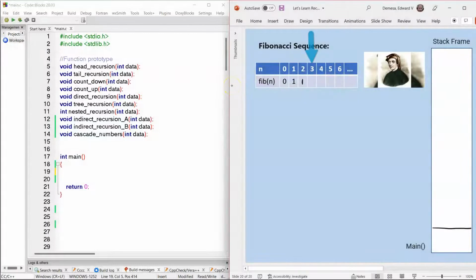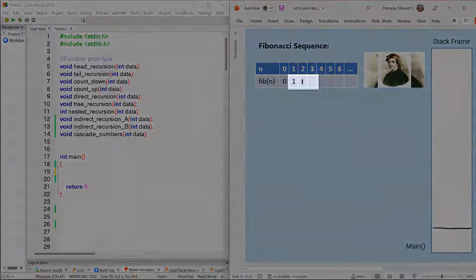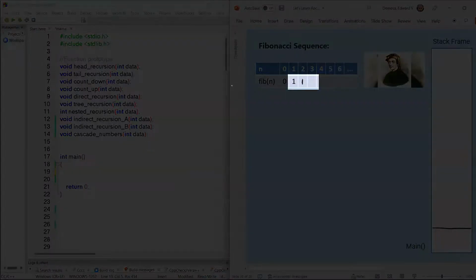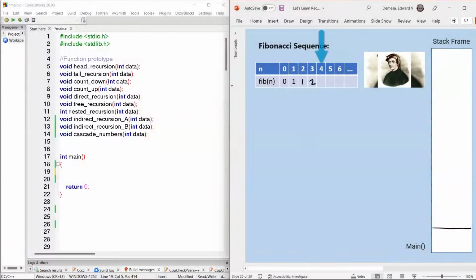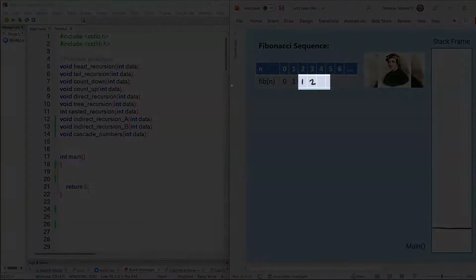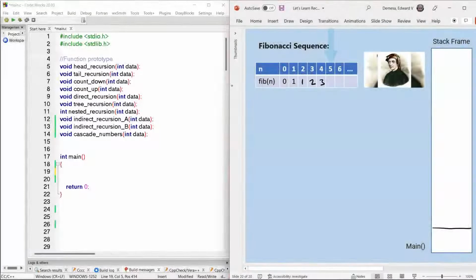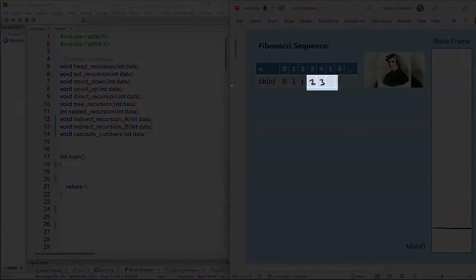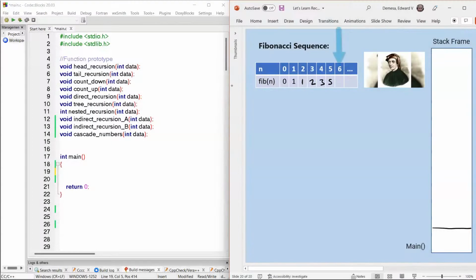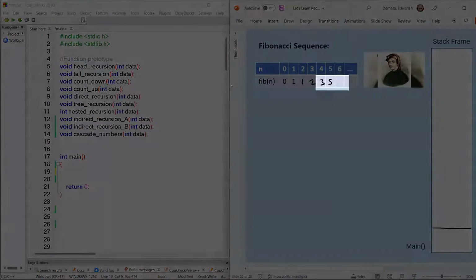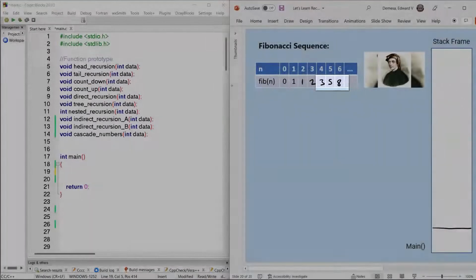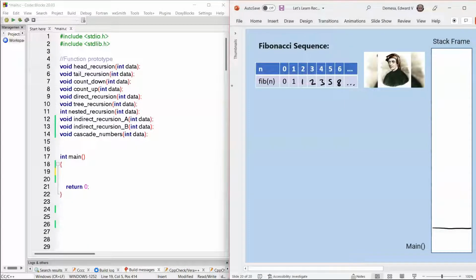If 3 is entered, you would add the two numbers before it. 1 plus 1 is 2. Now for Fibonacci 4, add the two numbers before it. 1 plus 2 is 3. For Fibonacci 5, you add the two numbers before it. 2 plus 3 is 5. For Fibonacci 6, you would add 3 plus 5, which is 8. And so on and so forth. Now what's obvious here is this right here, this is our base case.